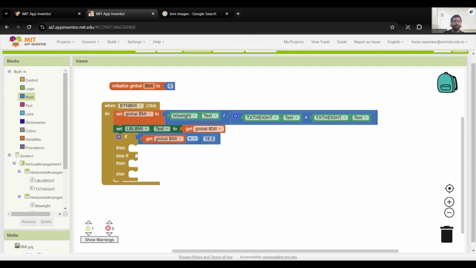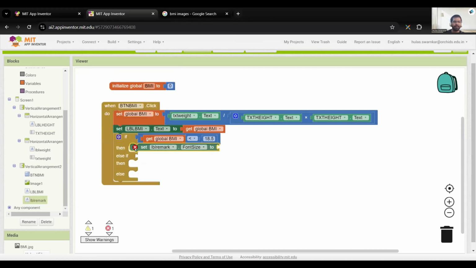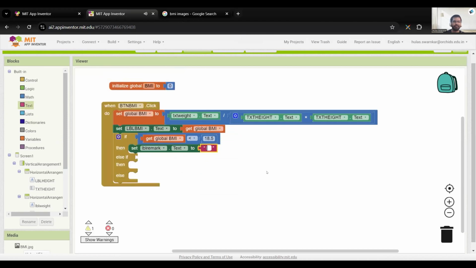print on the label? So we have one label, that is a label remark. So in that, what I want to add here is text, and I want to write you are underweight. So from the text category, I will take this double quote block, which is a string. You can type the string here. So I will write here you are underweight. Now, the thing is, whenever a user types height and weight, and after pressing the calculate button, using this formula, whatever value you get, suppose you get a value below 18.5.